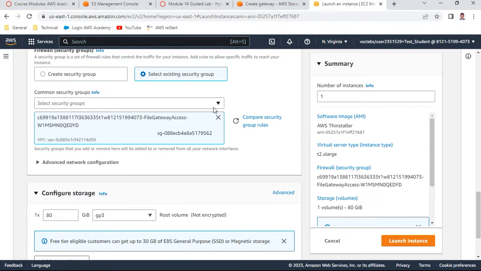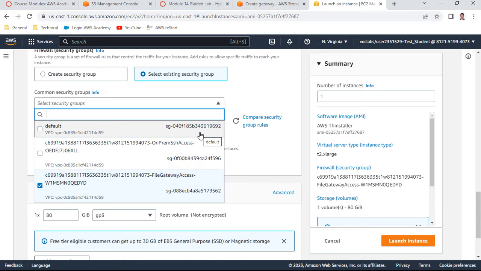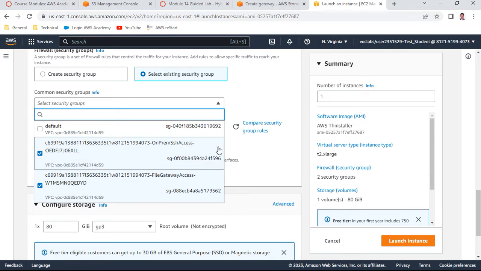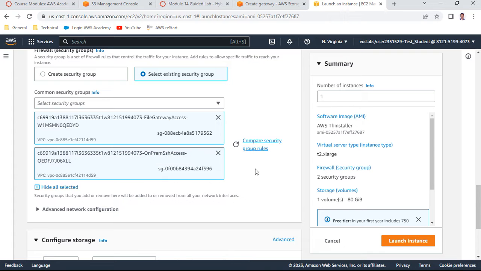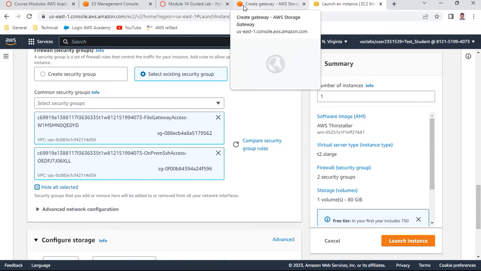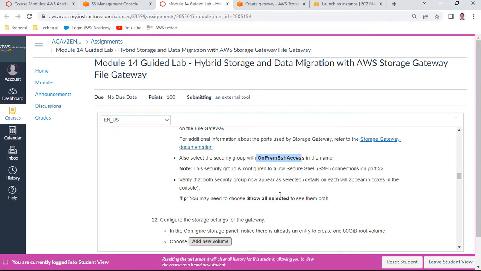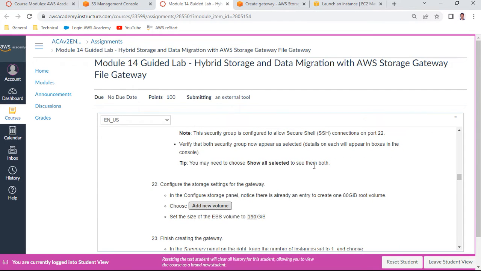So on premises access, I have selected two security groups: on premises and file gateway access. You may need to select show all selected for both.